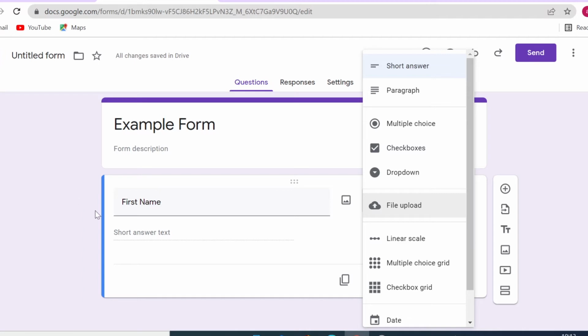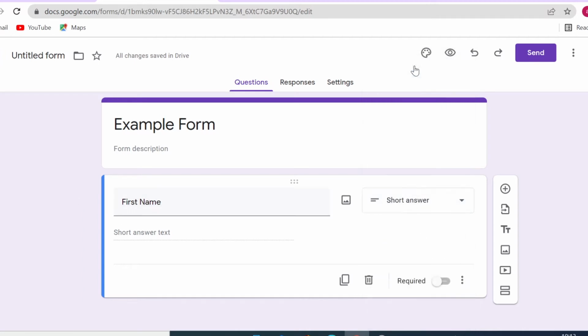Since we are looking for the first name, short answer is the one that we want to use, and then it will display right here. So the user who is submitting this form will be able to answer it by just simply providing a short text. Now what else you can do here is to delete this section if you just don't want it anymore.